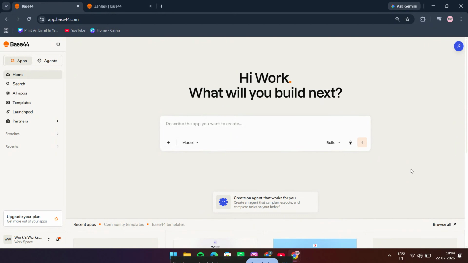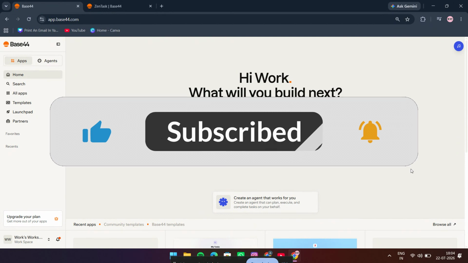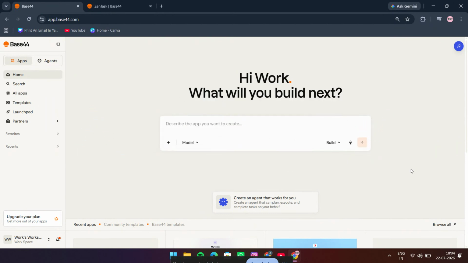Alright, let's get right into it. First, open Base44 in your browser. Once the site loads, look for the sign-in option and log in using your account. If you don't already have an account, you'll need to create one first, then come back and sign in.